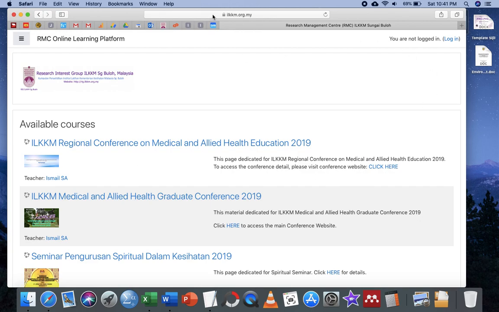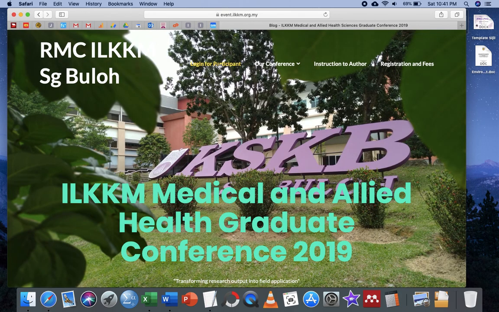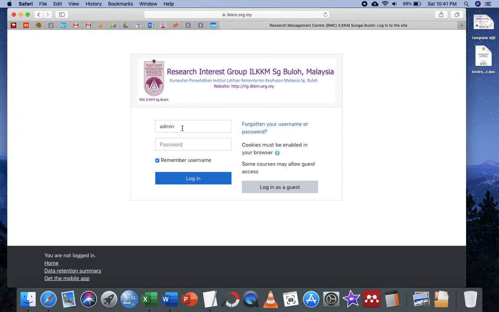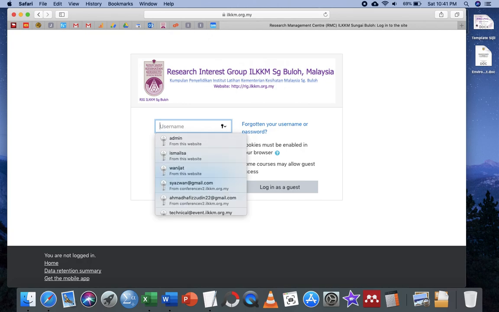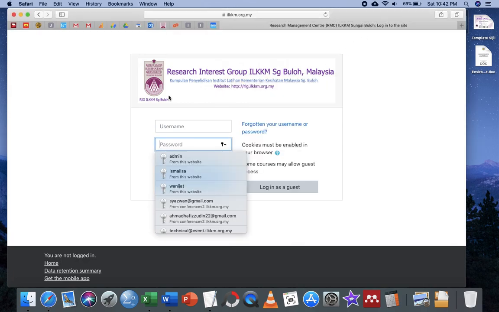Remember, our website is event.ilkkm.org.my. Go to login for participant and then enter your username. Your username as default is your registered mobile phone number, or any number that you registered in our system, with the 0 in front of it. And then the password will be the default password, which in this case will be graduate, where G is a big capital letter, graduate 2019, and then tanda seru at the end of your password.